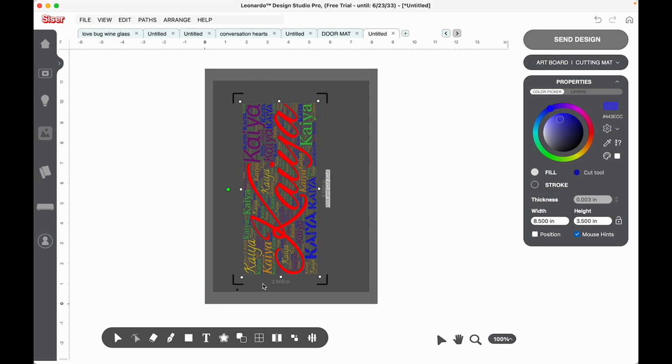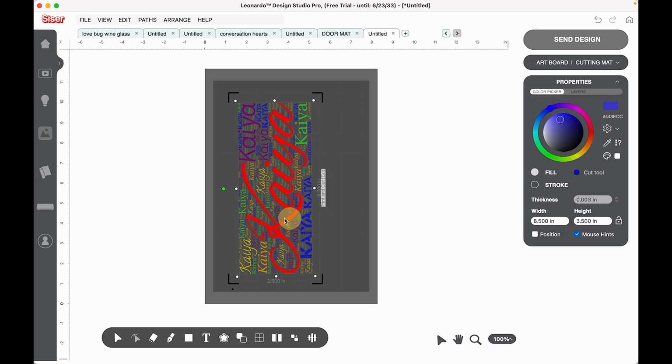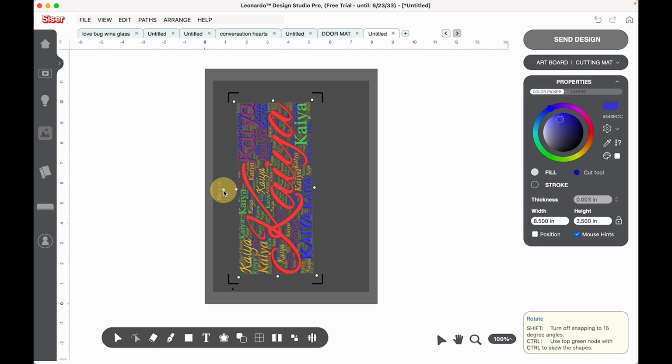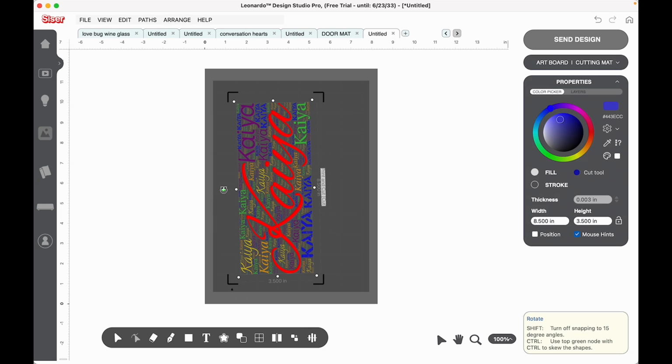We've got all black registration marks, although we're not going to be using the registration marks. That's if we were going to be doing a print and cut, but we're really not.